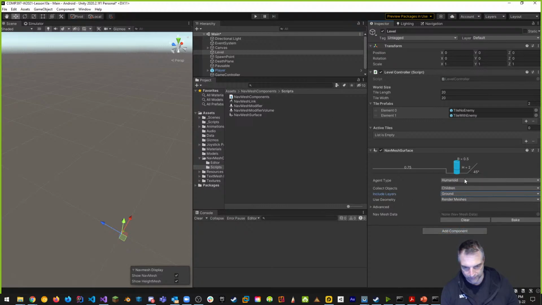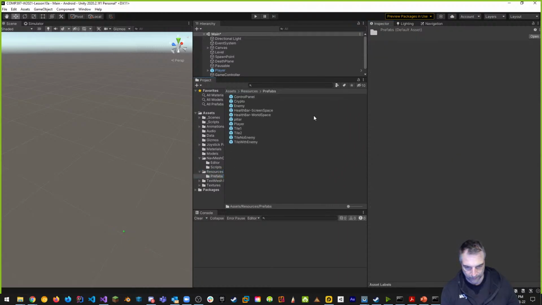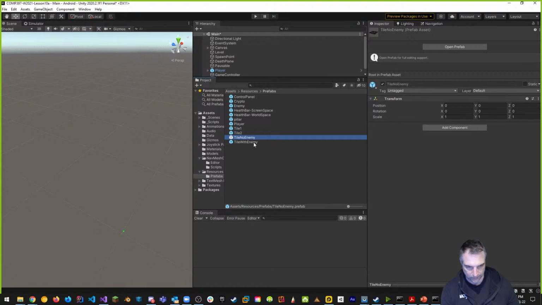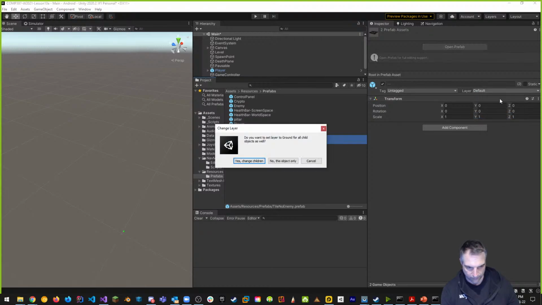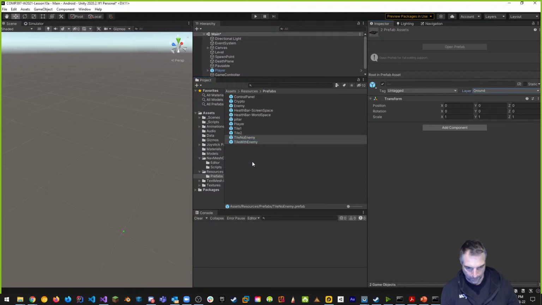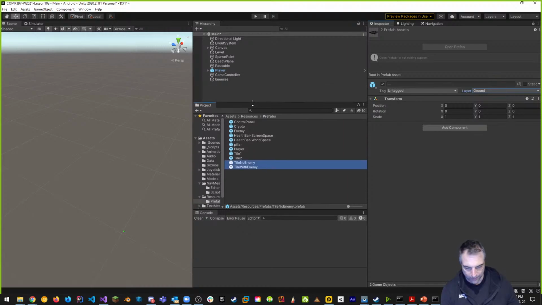So to be safe, I want to go to resources, prefabs, and make sure that these two things are also part of the ground layer. So only the ground gets changed, not enemies. If I put enemies in there, it's not going to work. It's not going to matter. All right, so that's what I want.